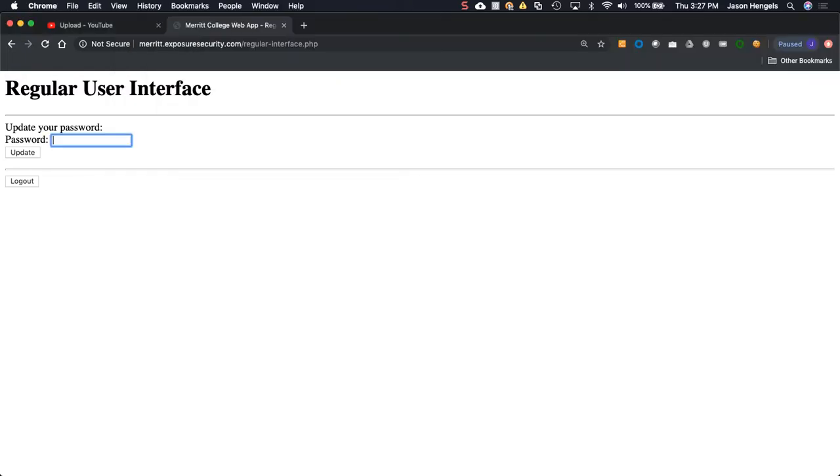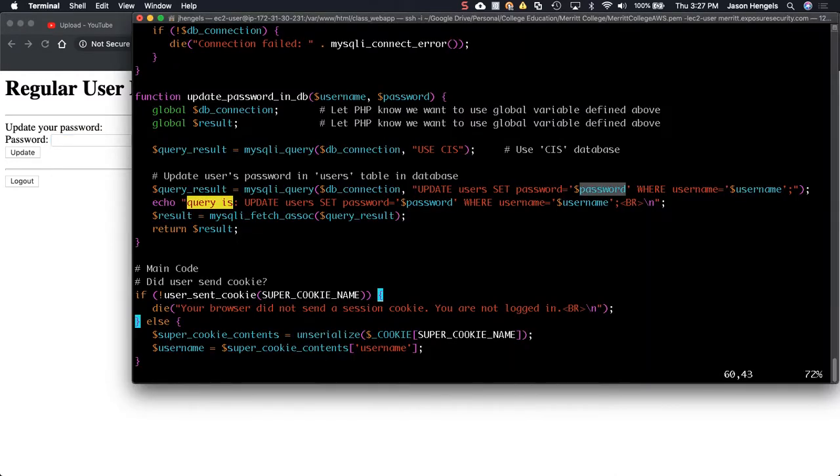The important part to know is that this form field, whatever gets entered in this form field called password, is what gets put into the password variable when the form gets submitted. So when I type something into this form field and click update, whatever gets typed into that field ends up in this variable.